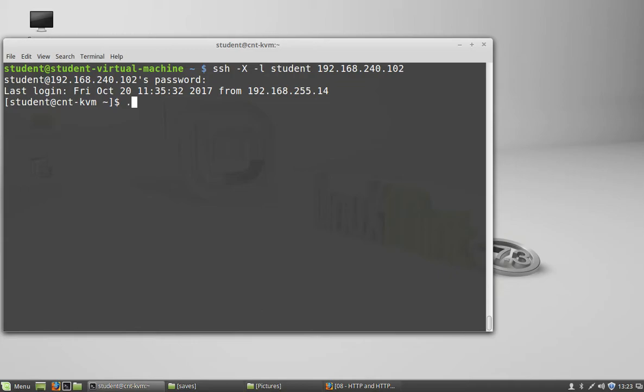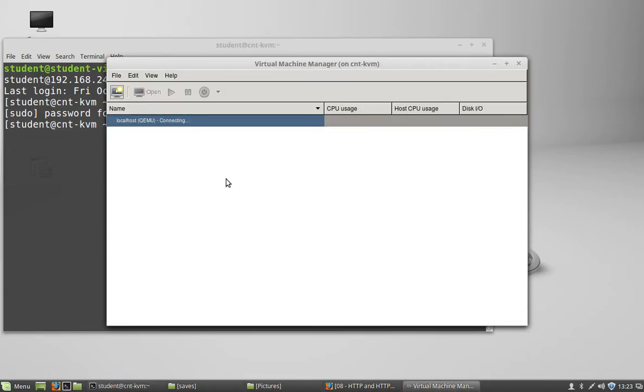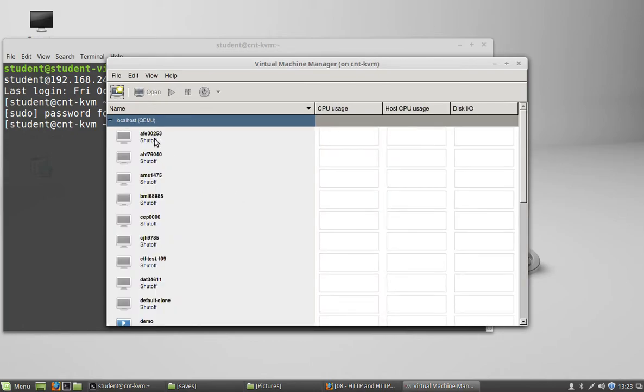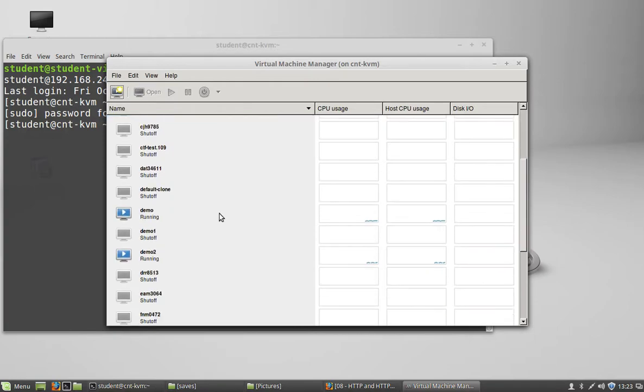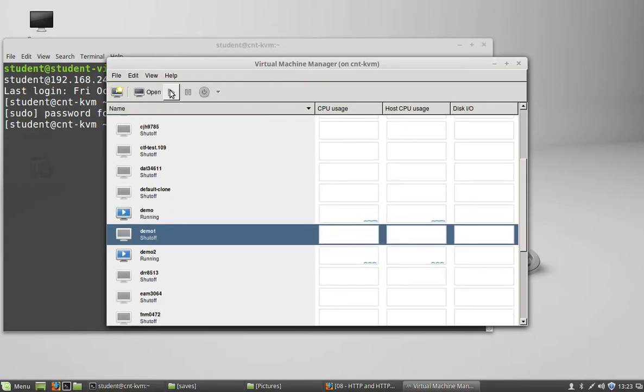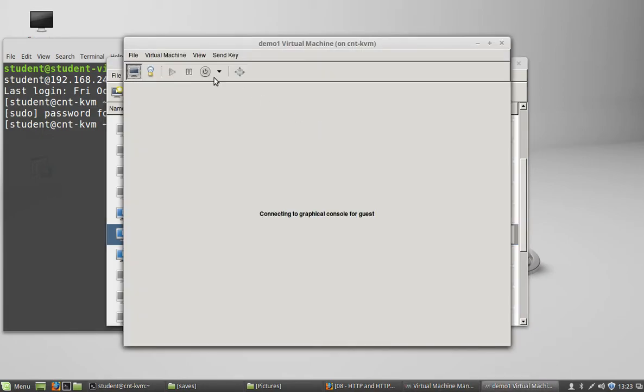Once you connect in, you're going to run start virt manager. It's going to ask you for a password. That's the same password you entered to log in. And it's going to start this little magical GUI thing. Once you start the magical GUI thing, you're going to find your username and hit run and then open. I have a demo system I'm going to use. Run, which is the play button, and then open, which is going to open the console window.